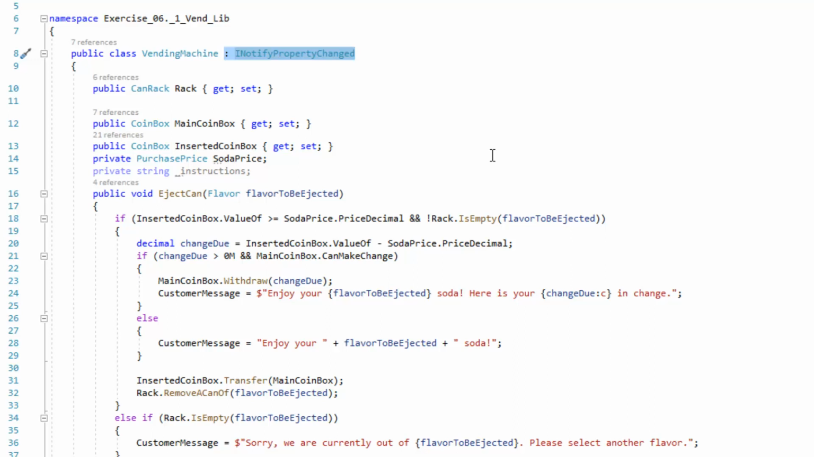And I'm just calling this an intermediate class. It's not necessarily a view model, it's not necessarily a controller, it's just code that goes between a model class and the view. Okay, so its contents are a can rack, a coin box, in fact 2 coin boxes, a soda price, some instructions that will be printed out at some point, and then here we have the eject can, which is basically using the objects of class can rack and coin box and purchase price to determine whether or not a can is ejected by the machine.